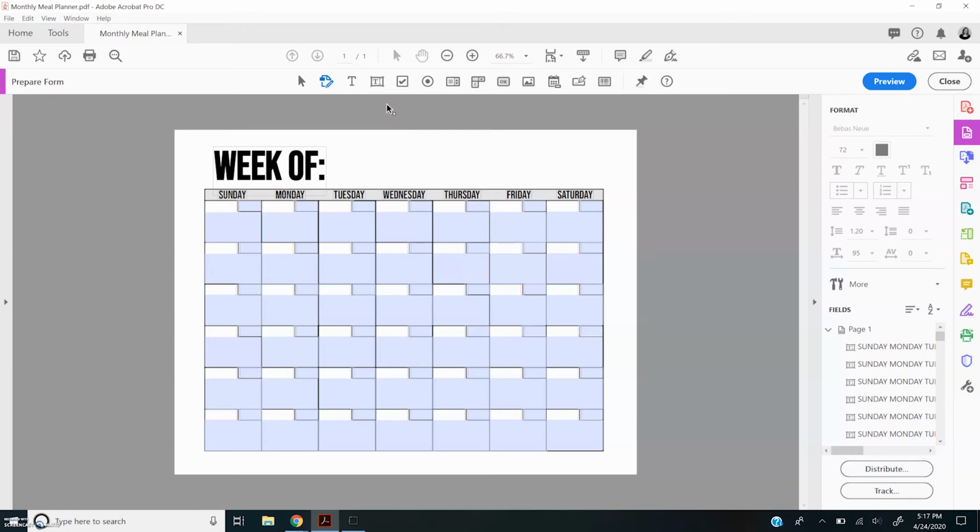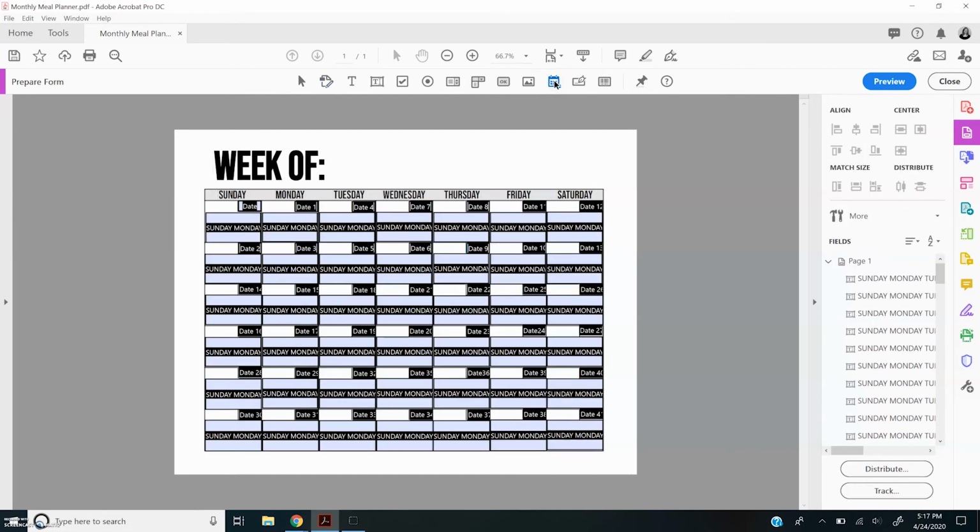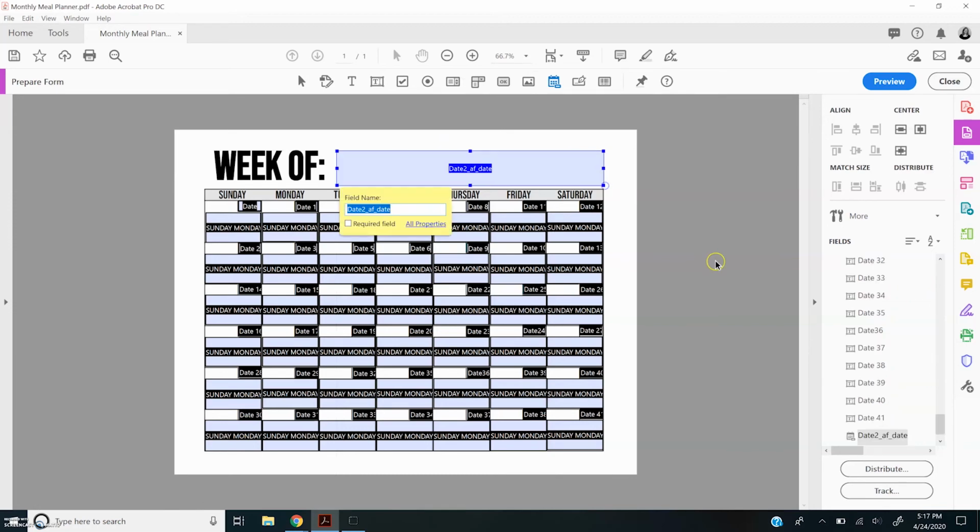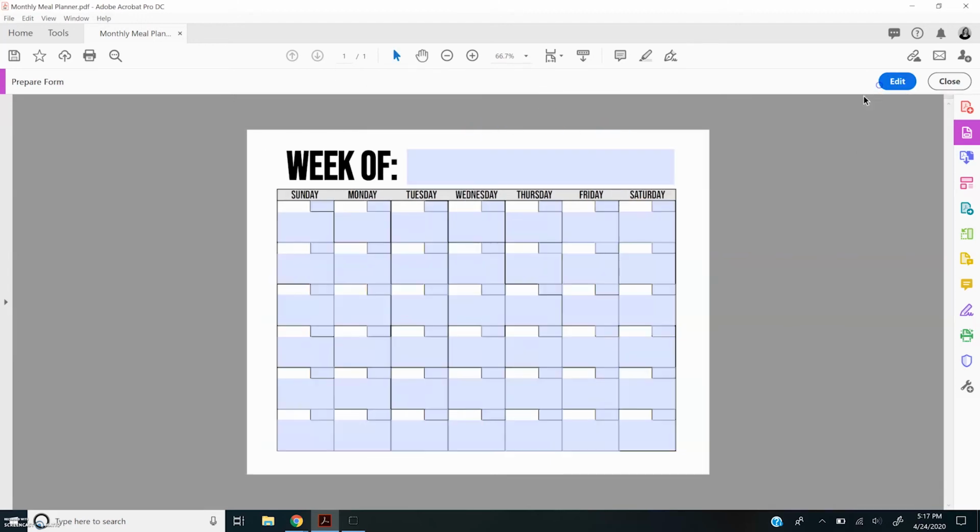All right, so now I have my title, and I'm gonna go up here to my add a date field, which is kind of nice. And then I'm gonna choose this whole space. And then we're gonna make sure it's aligned properly. There we go. And then if we go to preview, what's nice is it'll let you pick, like, let's say it's the week of next week.